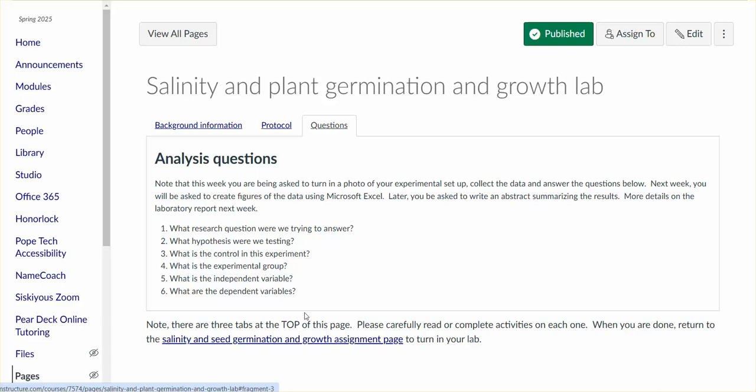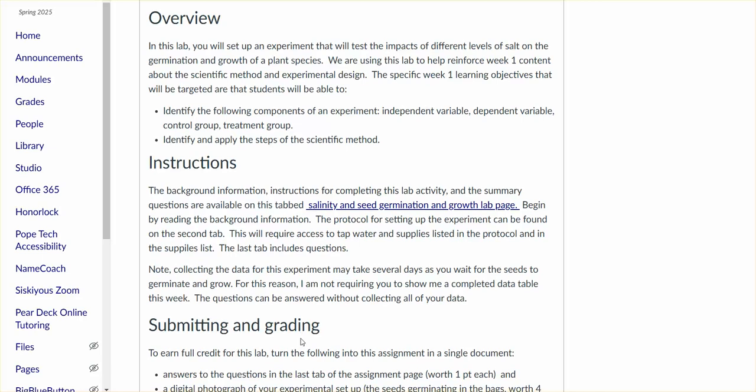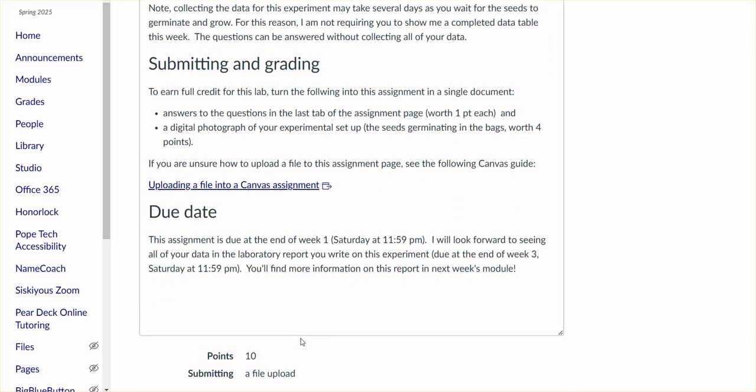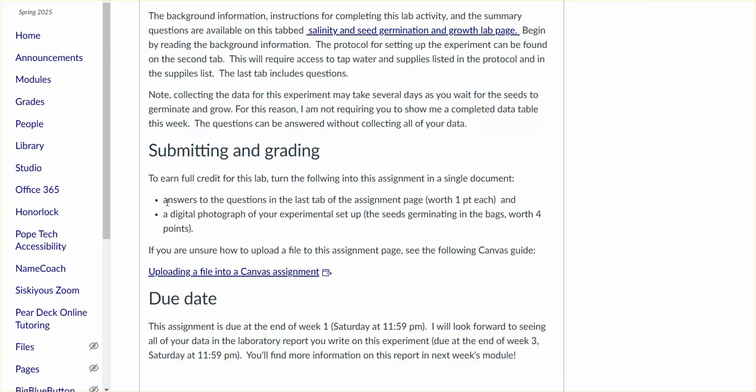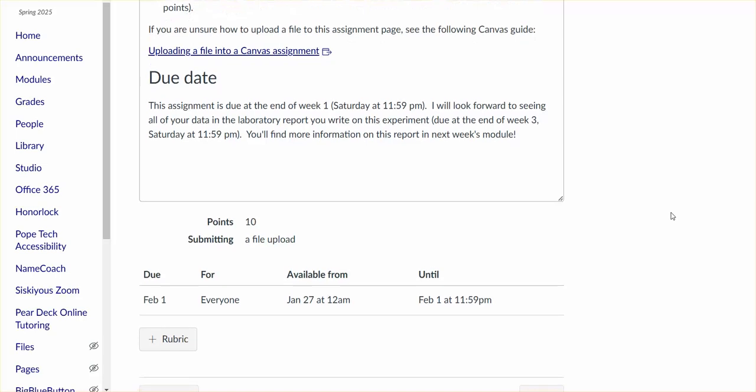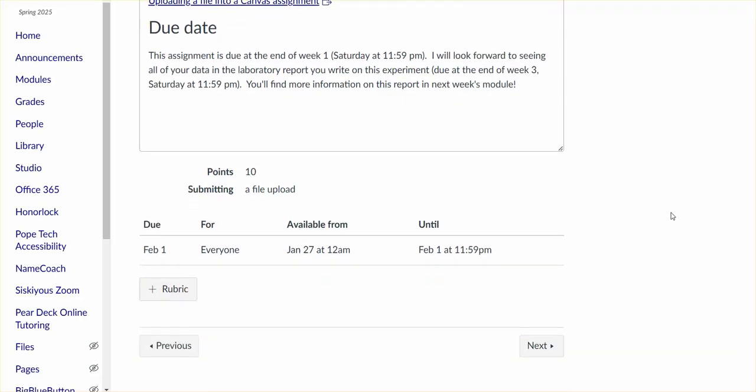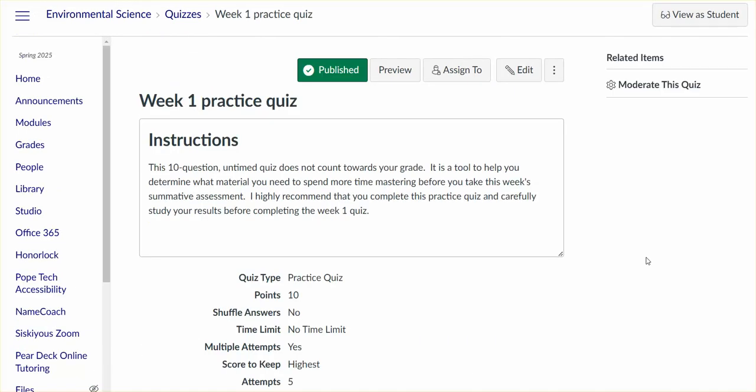You're also going to answer these questions on the last tab. So this is where you'll turn things in. And here's the information about what I'm looking for here. It's the answers to those questions that we just looked at, and then a digital photograph of your experimental setup. So that's going to be those seeds germinating in plastic bags. So you'll upload this, turn it in. It's due by Saturday, and make sure you continue to collect the data because that's something you're going to graph in next week's lab.